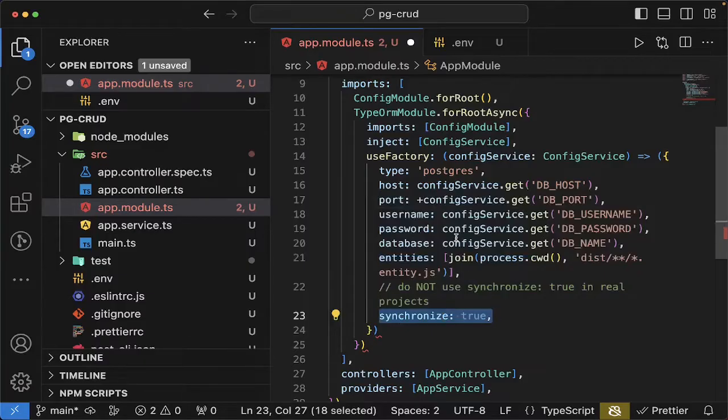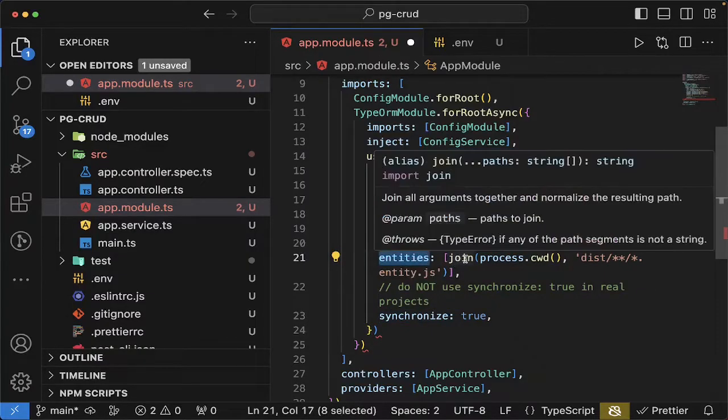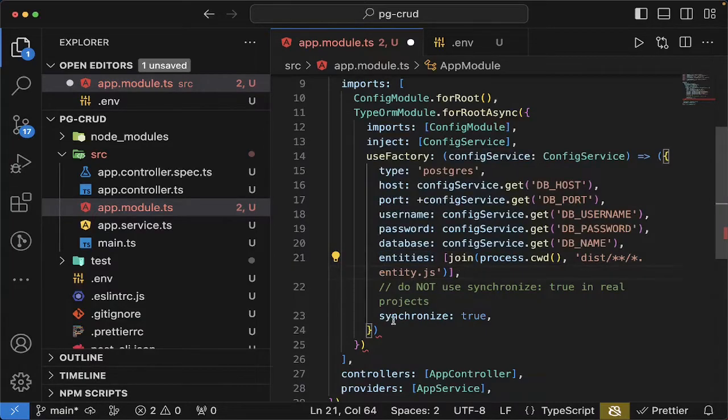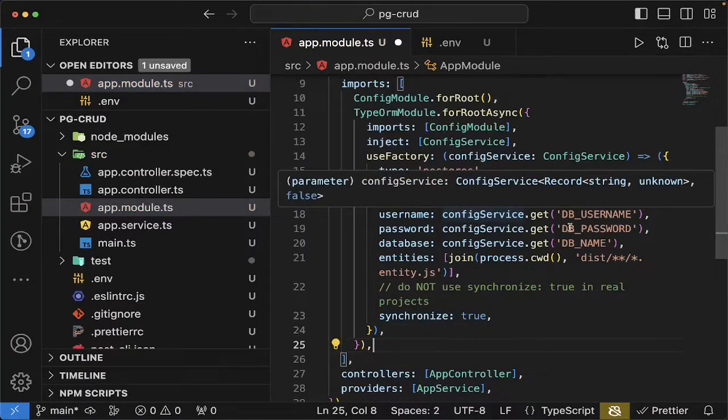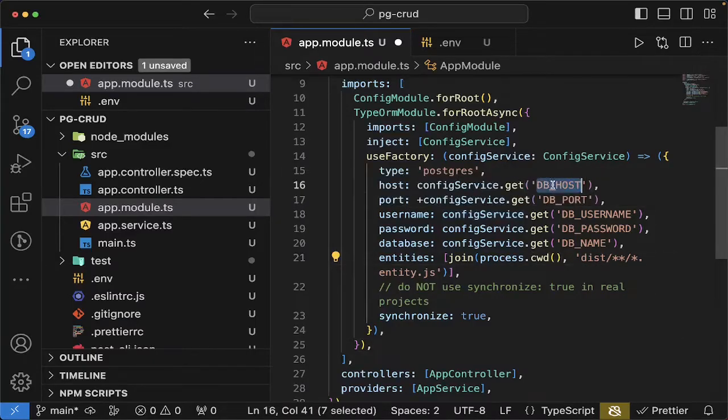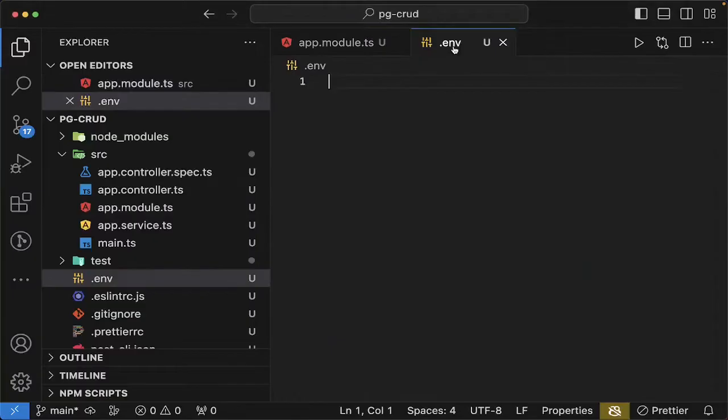You see how dangerous it is? For example, if you make a change in the entity files, it might delete some things in your database. So this is advised against in production or in real projects. All right, so now I have this information I need to connect to the database, but I will go over to the .env file now and provide the actual values for these variables.